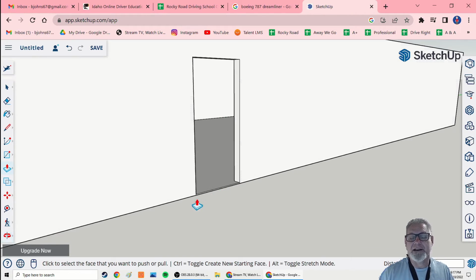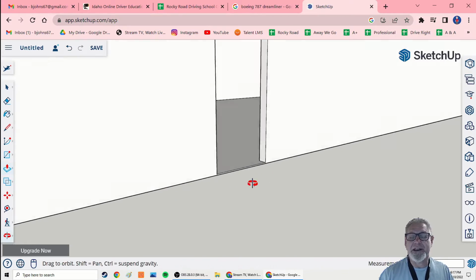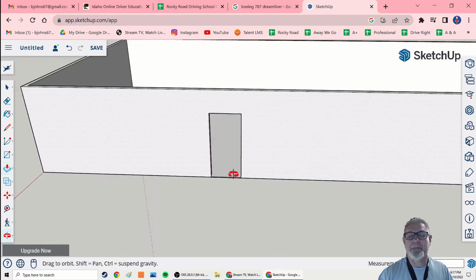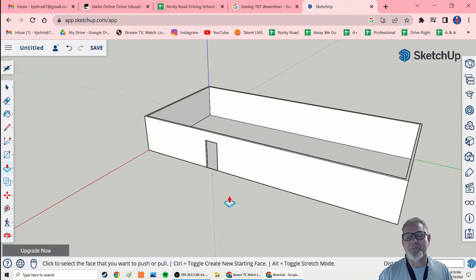Maybe. So yeah, because I would have some stair steps here, and those stairs would come right up to that, and so there would not be a bump or something to trip over. So, all right. So there's my door opening. It's the same thing for window openings exactly.